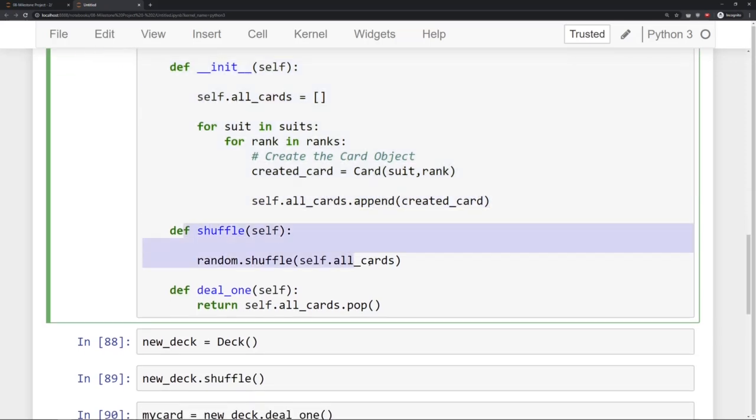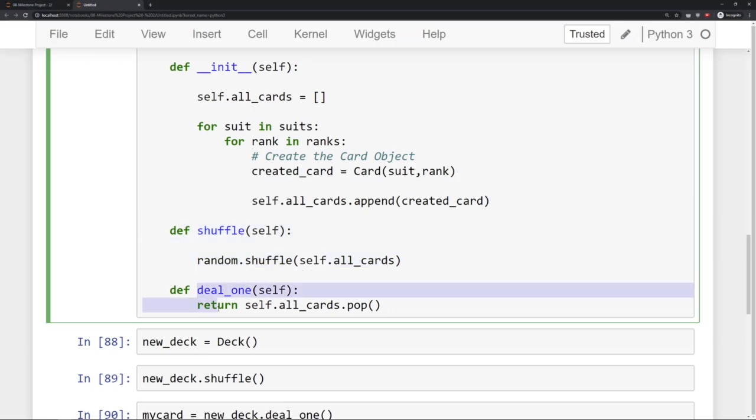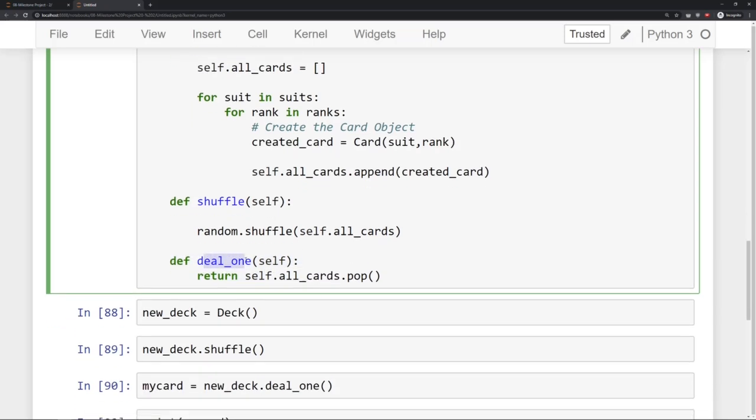You have the ability to now shuffle the deck, and you have the ability to remove a single card from the deck. And because you can remove a single card, what I could do is simply run a for loop and say deal 1 52 times if I wanted to remove all the cards from the deck. So actually just being able to deal 1 card is enough for our use cases.